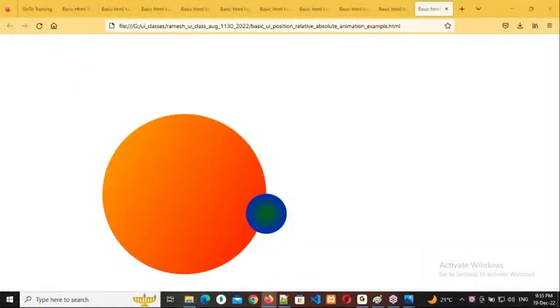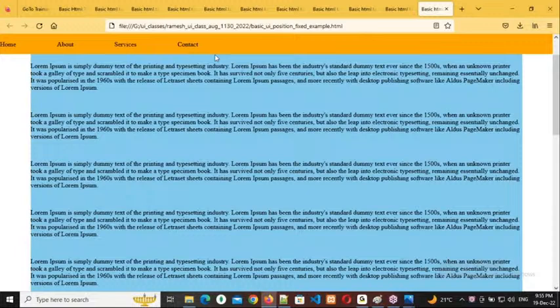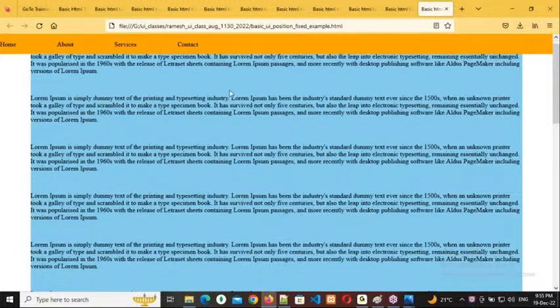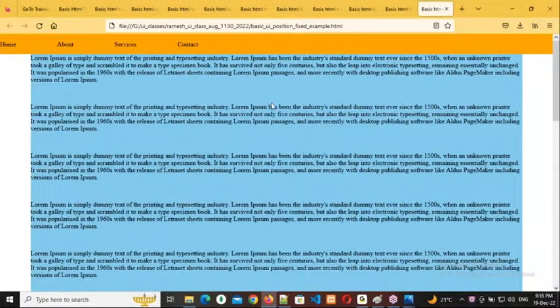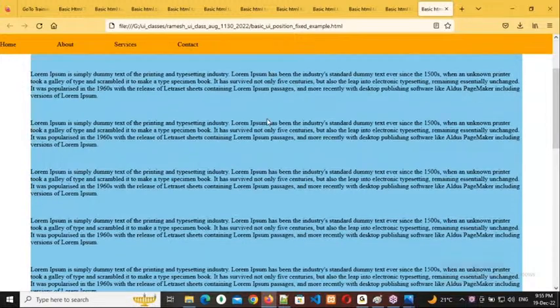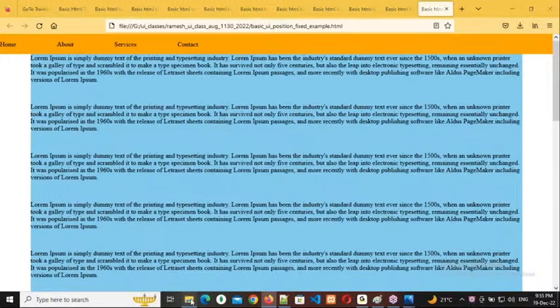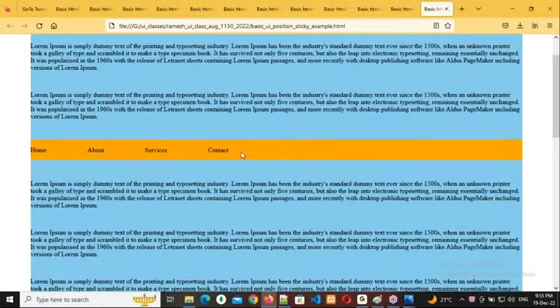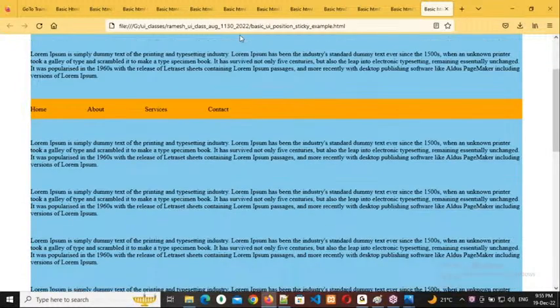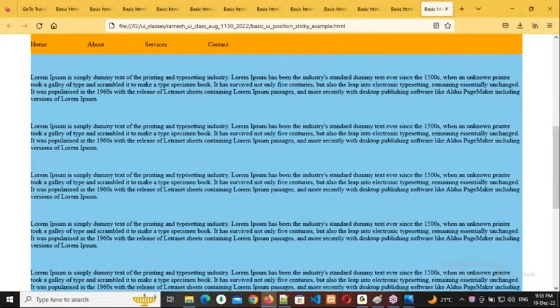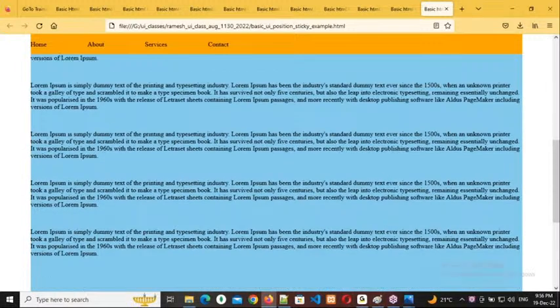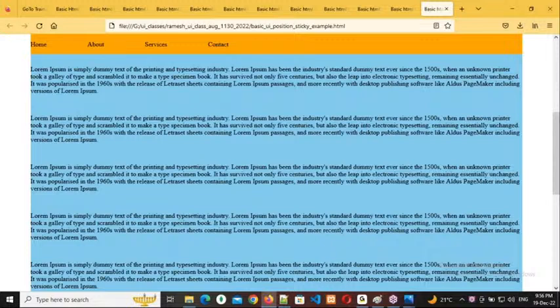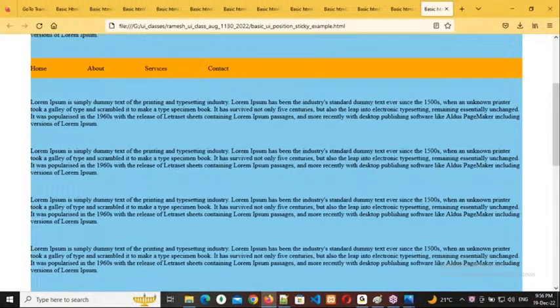Okay, position fixed, see it? Whenever I am scrolling, is the menu moving? Respond, everybody. Whenever I'm scrolling down, is the menu moving? No. This is called position fixed. And then after, position sticky. After here, now I am scrolling, is the menu moving or not? Respond, everyone. Yes. But once it touches the viewport here, top position, is it moving now, the menu? No. This is called sticky position. Pure real time, or not? Have you ever observed or not?